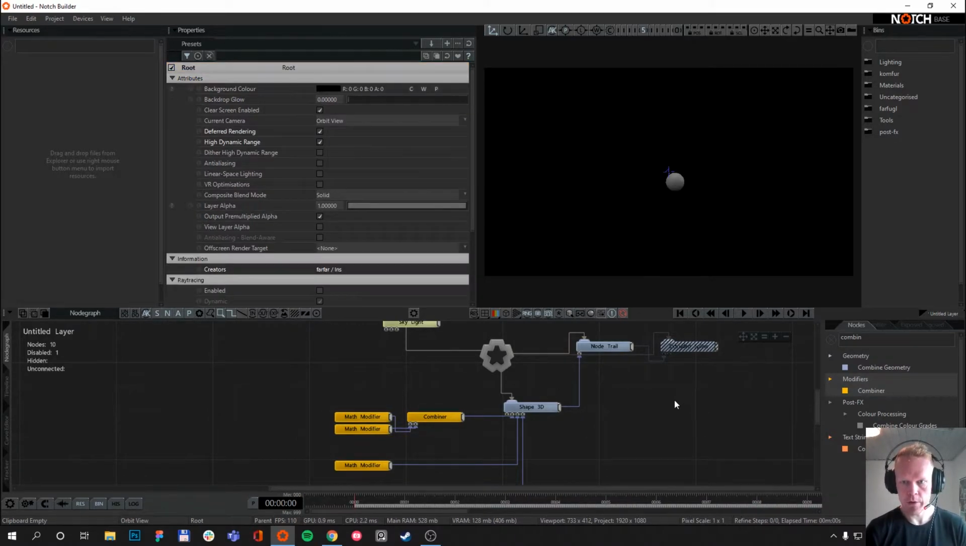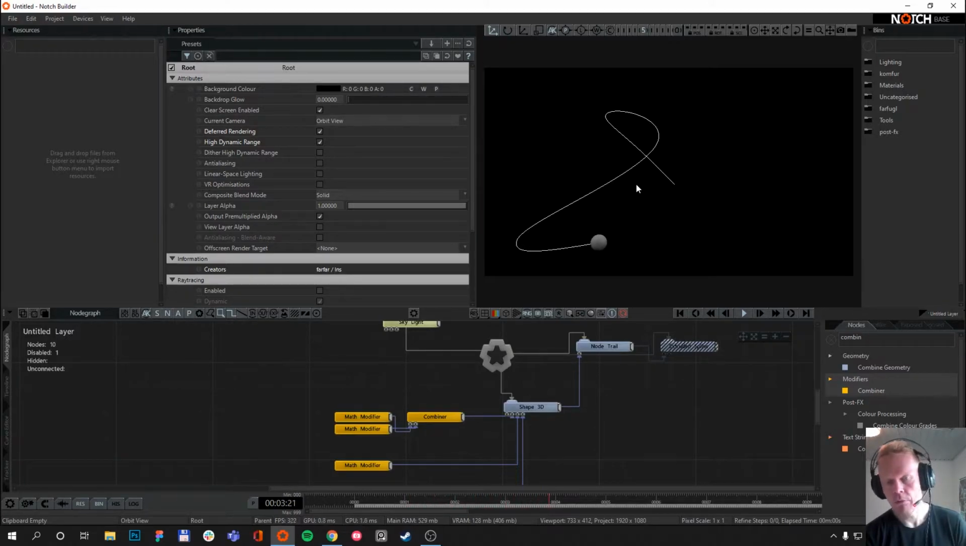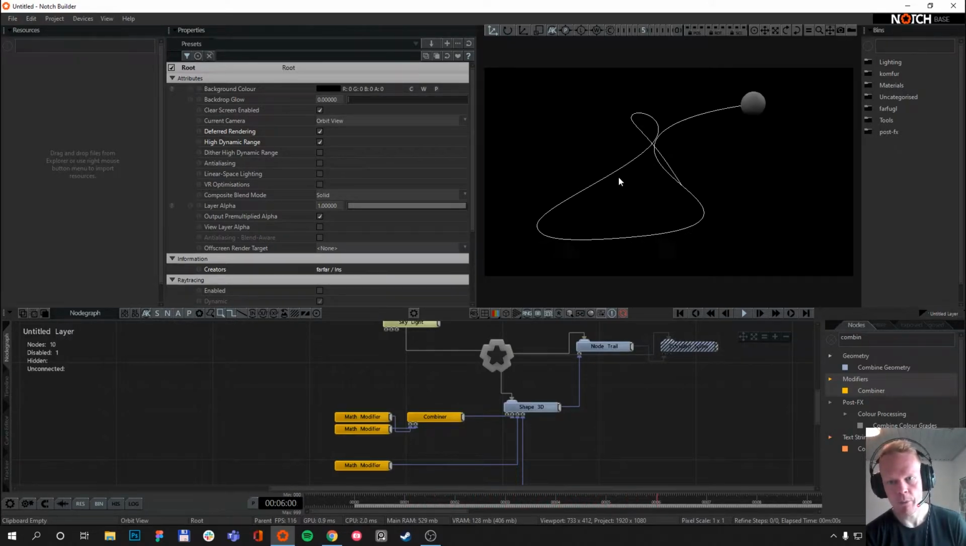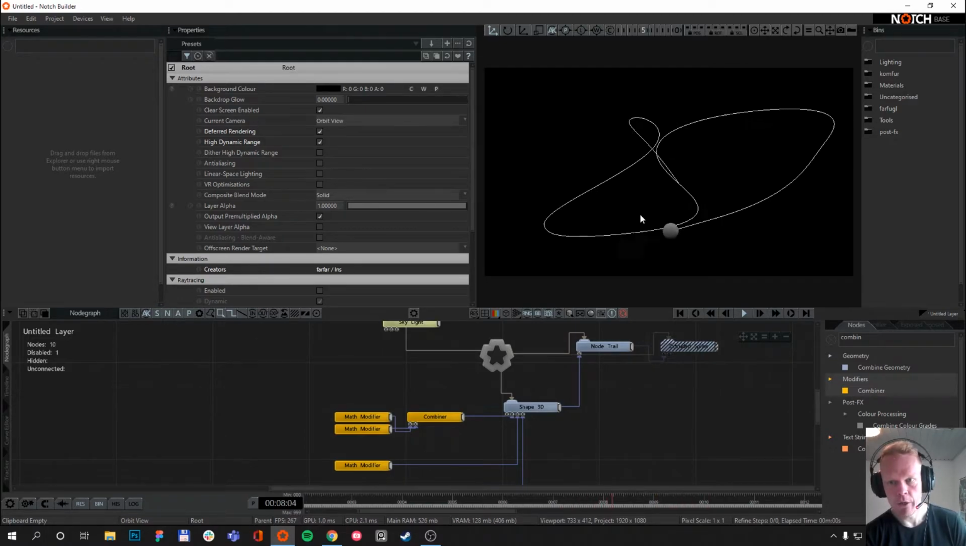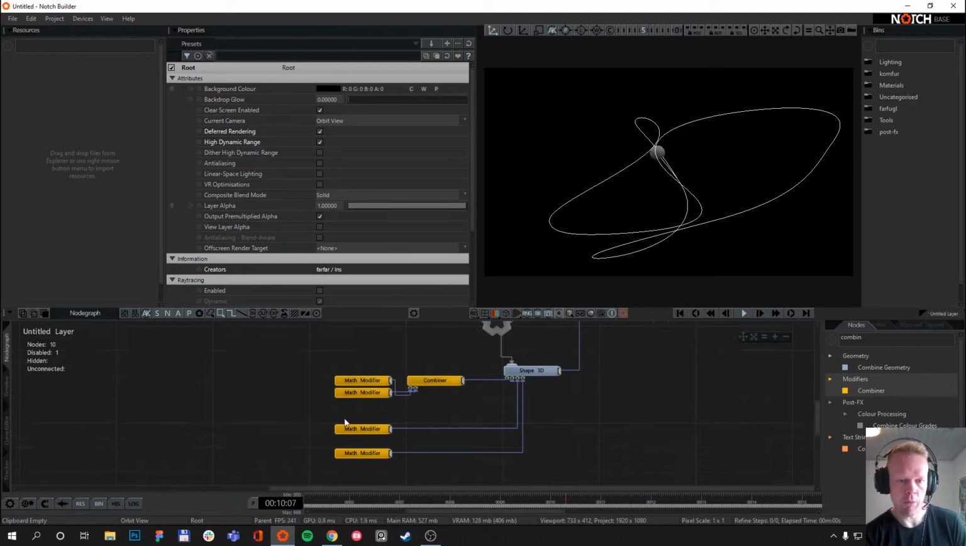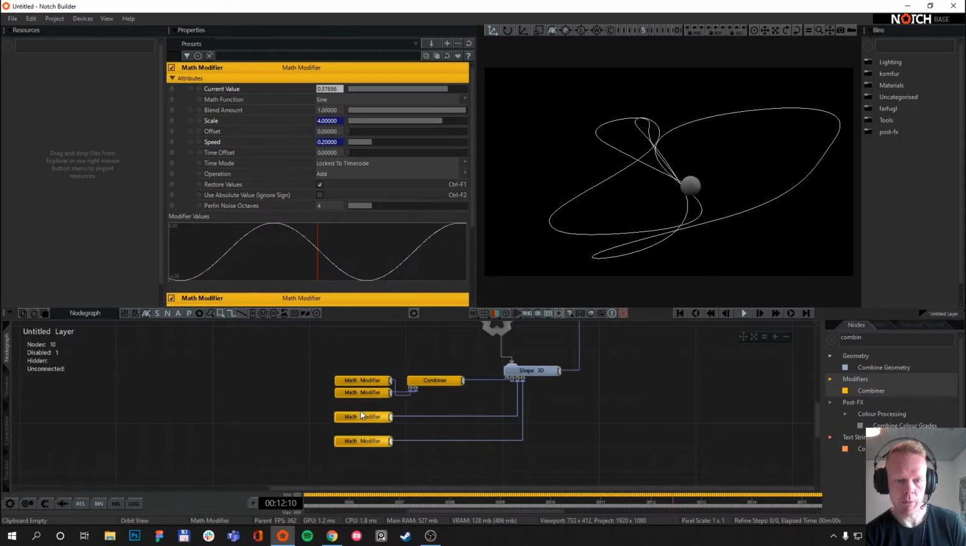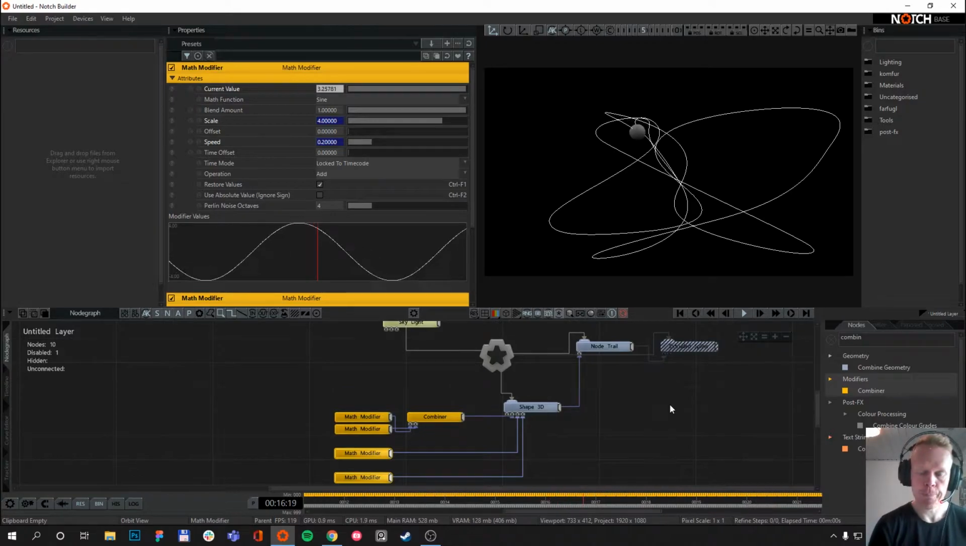So if I just restart the playhead, the repeating shape that we had before is not going to be repeating anymore. And I'm not going to do that right now, but you could repeat the same process with the combiner node for the Y and the Z math modifiers.